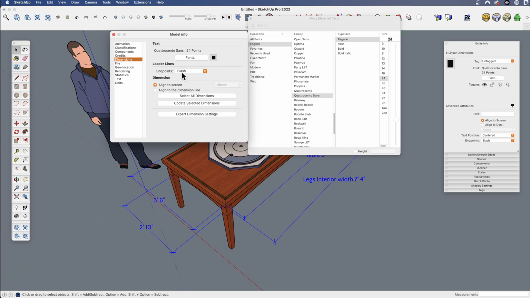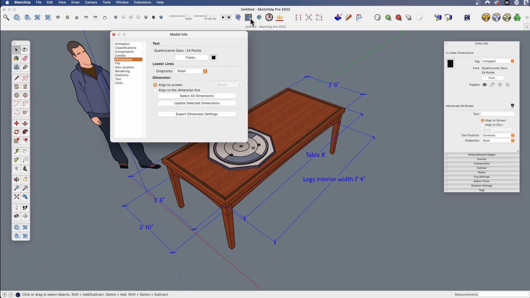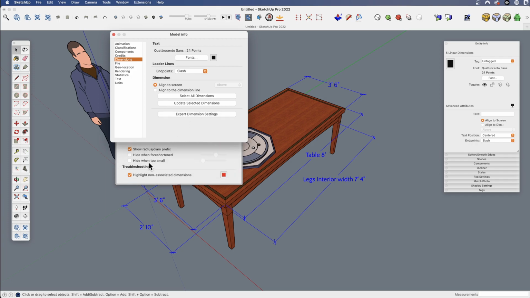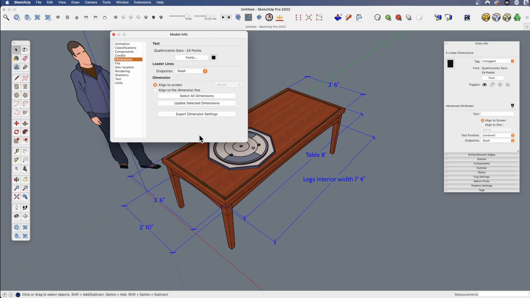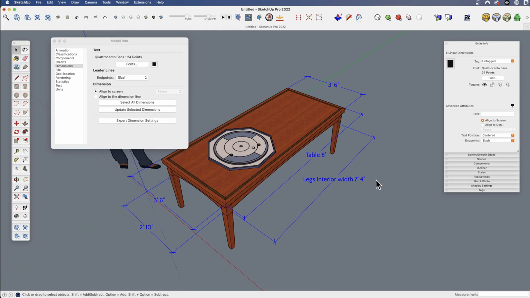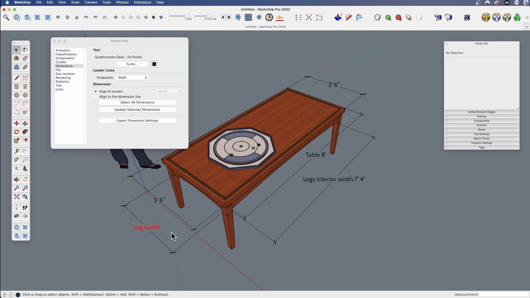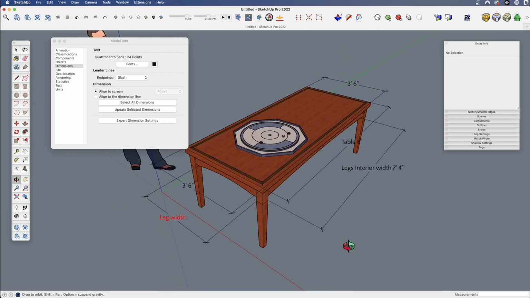One more thing here, as we look at dimensions, there's an option here for expert dimension settings. Now, these are a couple display settings that we won't mess with right now, but this highlight non-associated dimensions, you can change the color, and that's usually off by default, but I'm going to make sure it's on. And what that means is, for example, if I go to this dimension here and I say like width, you can see it's highlighted in red. That is now a non-associated dimension.